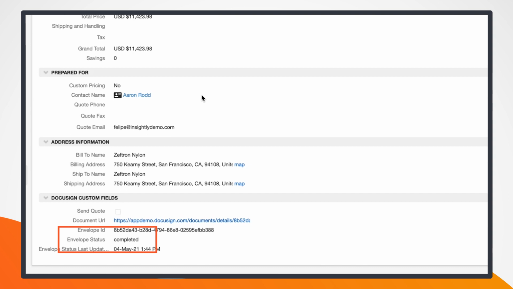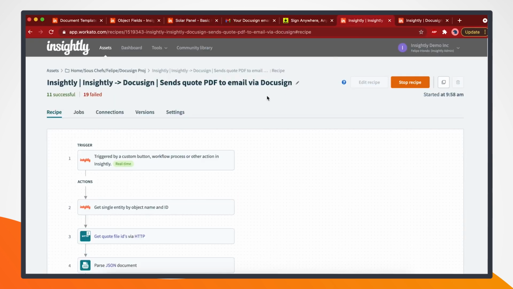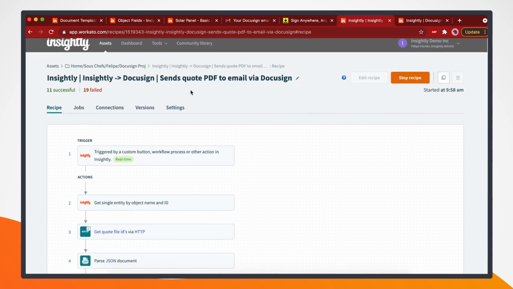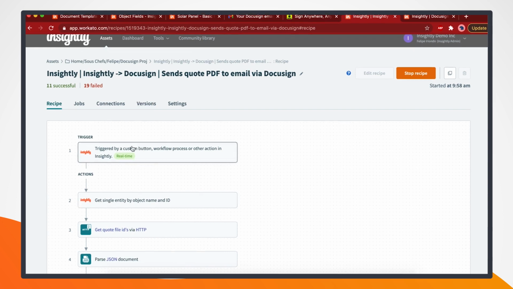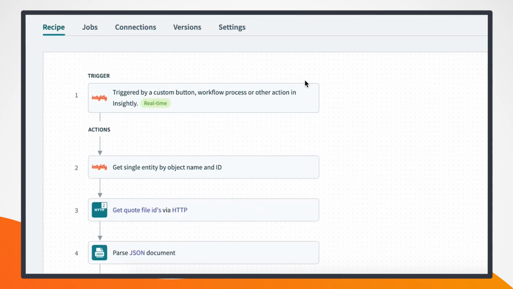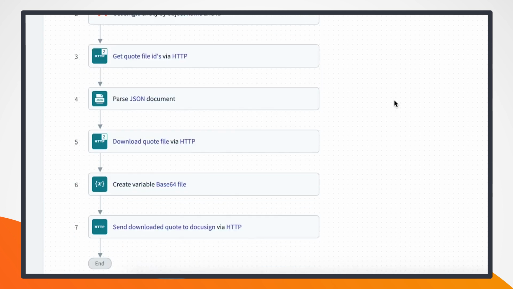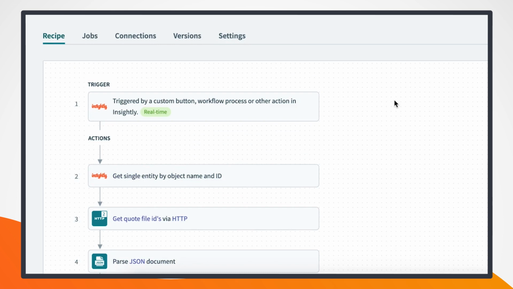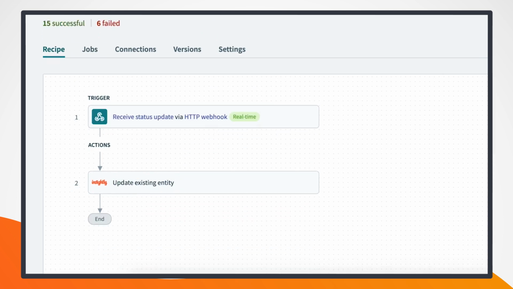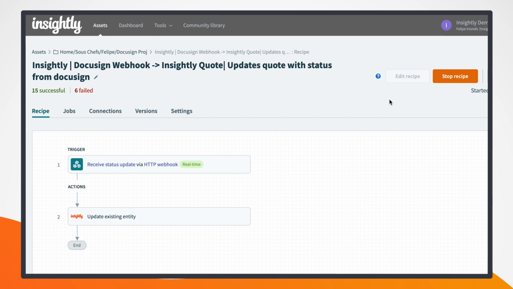And just to see also what's under the hood, we can go to the recipes that I built within AppConnect. So this is what a recipe would look like. We would generally have a trigger and a few actions. So in this case, you can see the trigger is a custom button within Insightly, and then it does a bit of things before it sends over the information through Docusign. So this is the recipe that will be sending the information to Docusign, and this here is the recipe that will be receiving the status updates from Docusign and putting them in Insightly. So as you can see, the recipes are quite simple and straightforward.